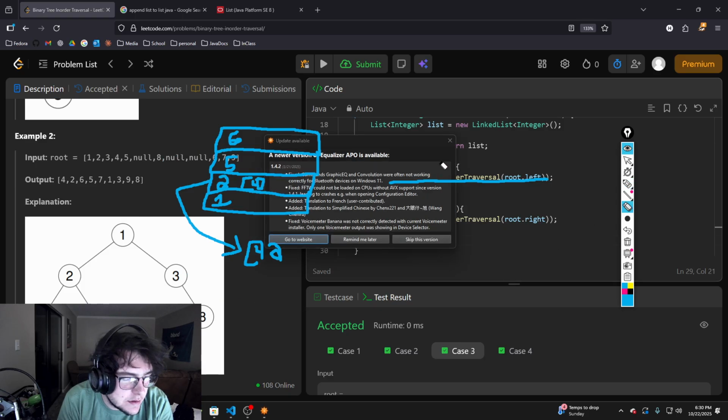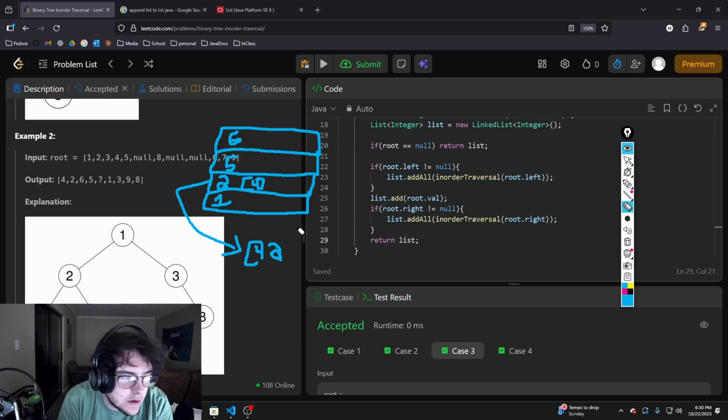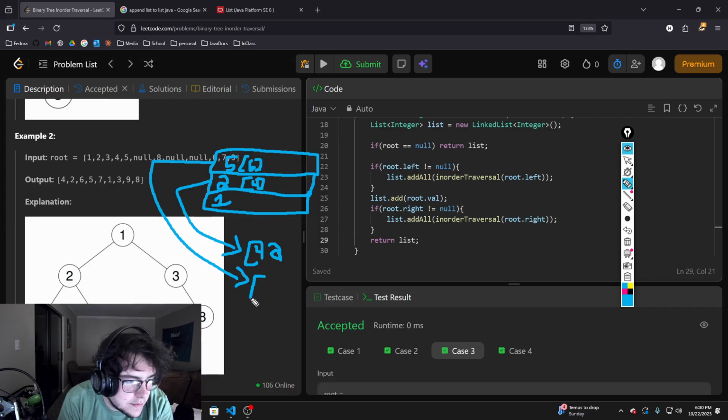So the 6 gets returned all the way back to the 5 function, right? So 5 currently will get returned the 6 inside of it. And so now we can start building 5's list. So 5 has the list of 6 right now. 6 has the value of 6, and then it breaks out of the if statement, and then it goes to the list.add its own value.